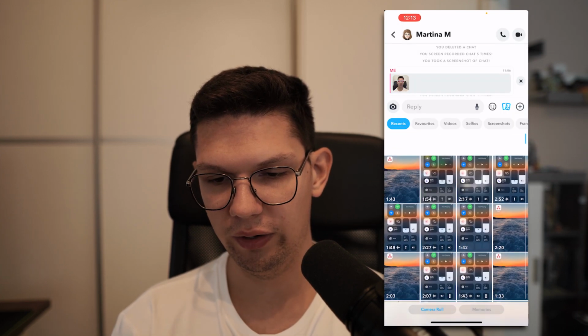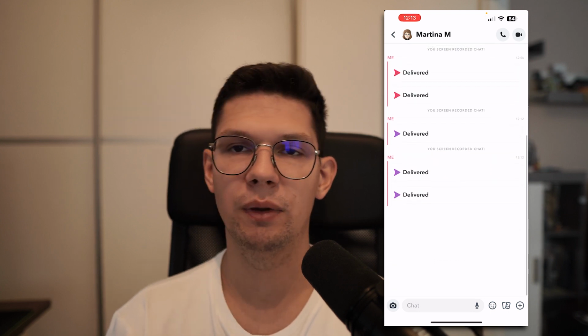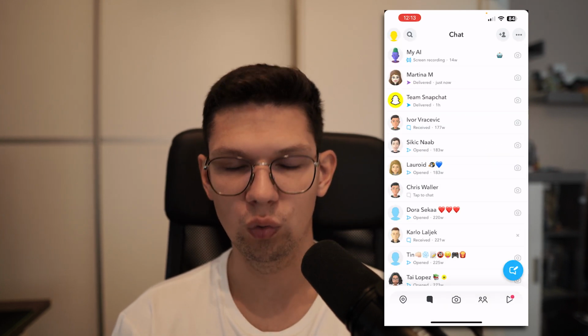You can select something from your gallery, you can again click on the camera icon, long hold, record a video and send it. And that's basically how you send a video to a friend on Snapchat.